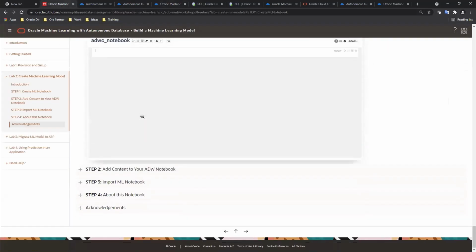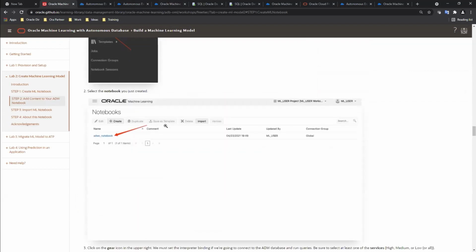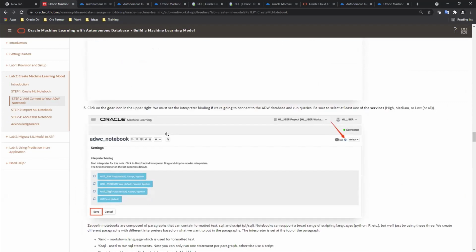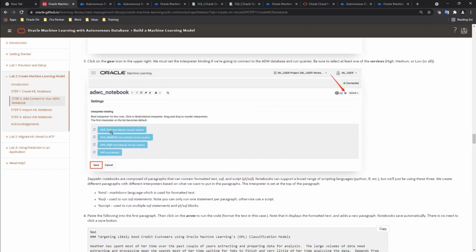And if we were to look further, you can now start to head on into the notebook and you would see that it would give you this particular user interface where you could click into the gear and it would ask you to select the interpreter binding where you have a few options here. One is the low, medium, high, right? And also the percent MD. So all these particular options here should be selected.